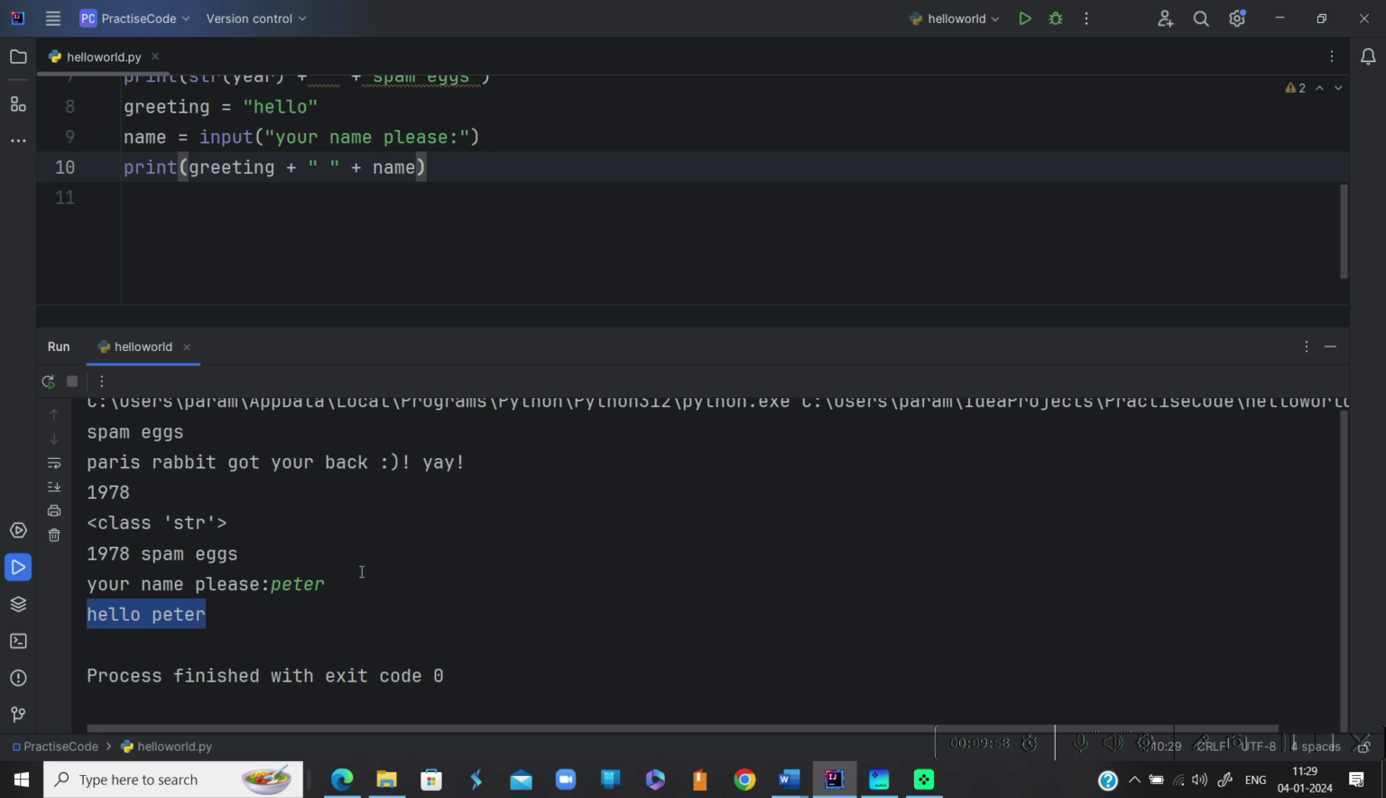So what is this input function actually doing? The input function takes a name from the input terminal, and this will be printed in the print function. We are taking Peter as the name for the input. This is the output we got.